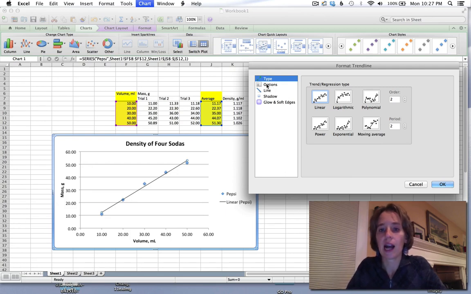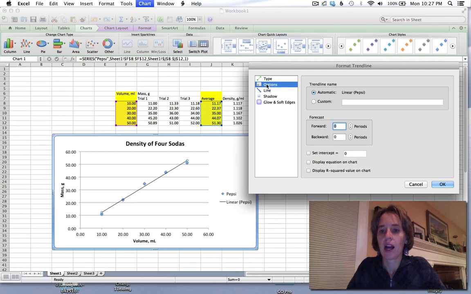Now, under the Options tab here, there's a few important things to point out. One thing you'll definitely need is the equation for this line, because that's how you'll generate your density. So you want to check that box. You're also going to want an R squared, and the R squared value basically tells you how good a fit you have. If the R squared is closer to 1, that's a good fit. Closer to 0 is not a good fit. So we have an R squared there, it just popped up, of 0.989, that's pretty good.